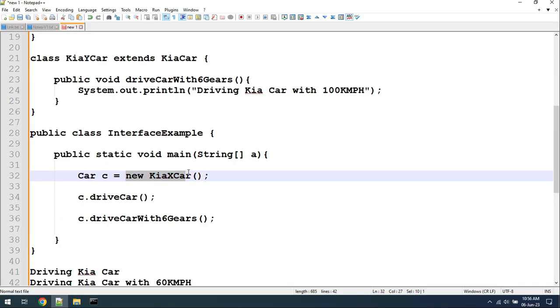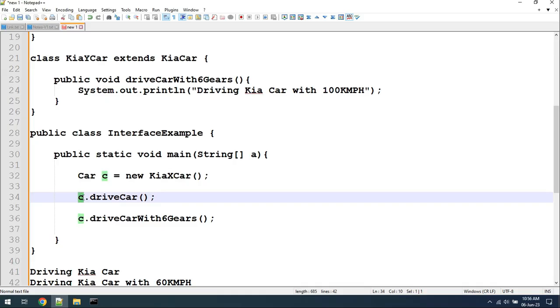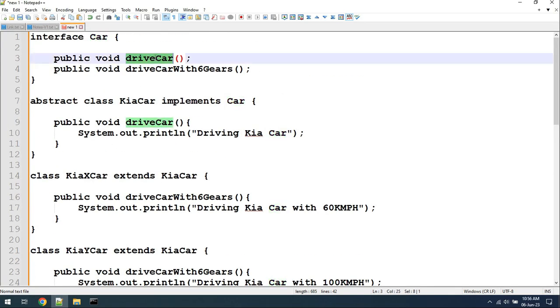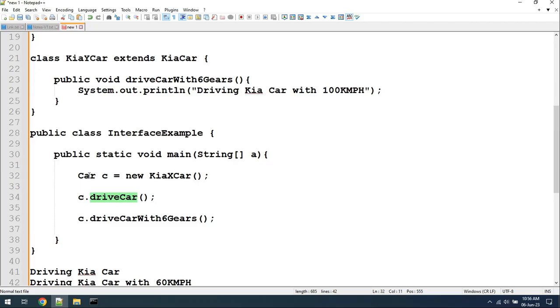So I can create the object of Kia X car and place it in a car reference variable. That is what I am doing here, so there is no compilation issue. Then we call drive car with the c reference variable. At compilation time, it will go to the car interface and look for whether drive car is there or not. It won't look for the implementation, only for whether the method name is there or not. As it is there, no issue.